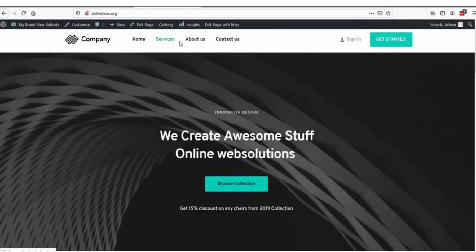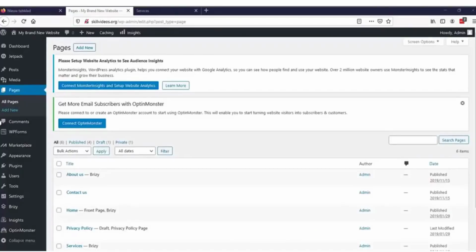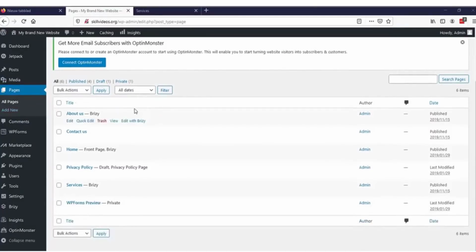So I navigated to my pages and I clicked on edit page with Brizy. And now I go to the services. So when I click on services, you will see that this is a blank tab. So what you need to do to come here is navigate to pages and all pages, and right over here you will see all your pages. So the only thing you need to do for your page is click on edit or click on edit with Brizy. So I'm going to show it to you.